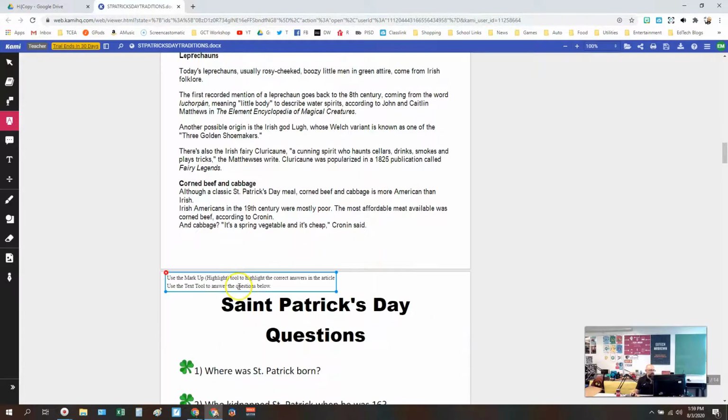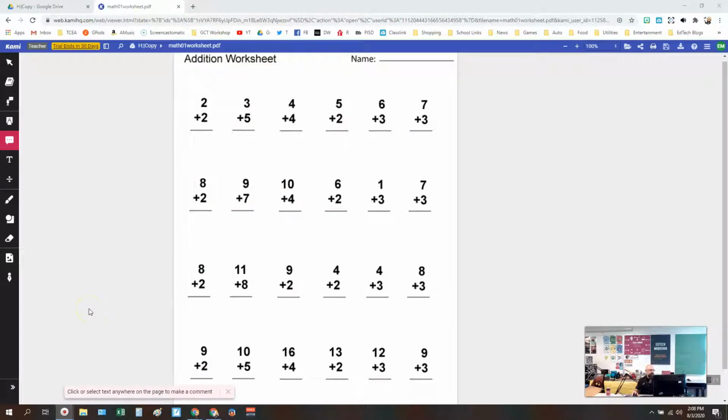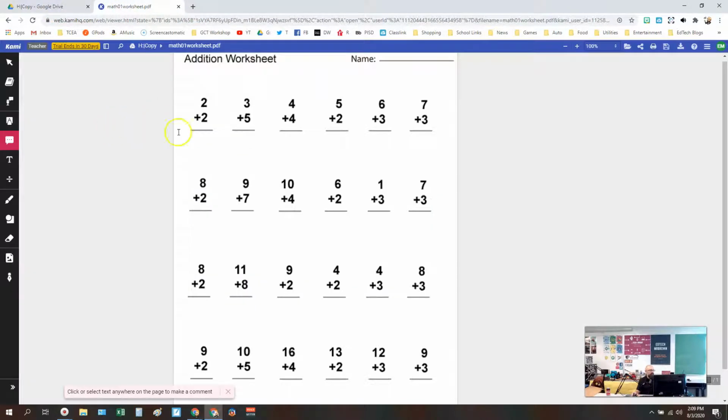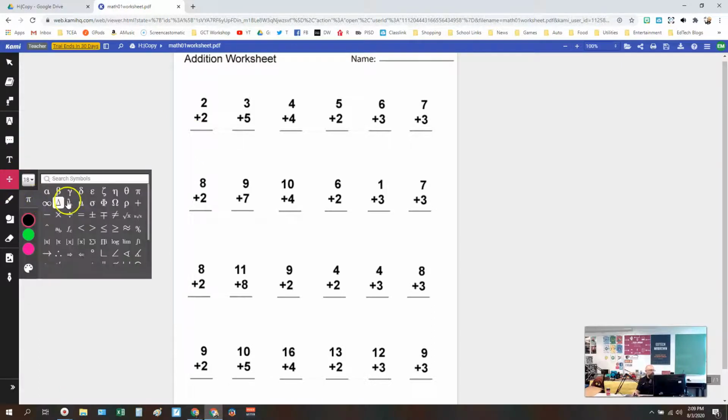So we can use the highlight tool to accomplish that type of assignment. So let's take a quick look at a math worksheet we've opened up here in Kami. Again, I just went to my Google Drive, right-clicked on it, opened it with Kami. So let's see here. We've got equation tools, which gives us additional symbols that we can use.